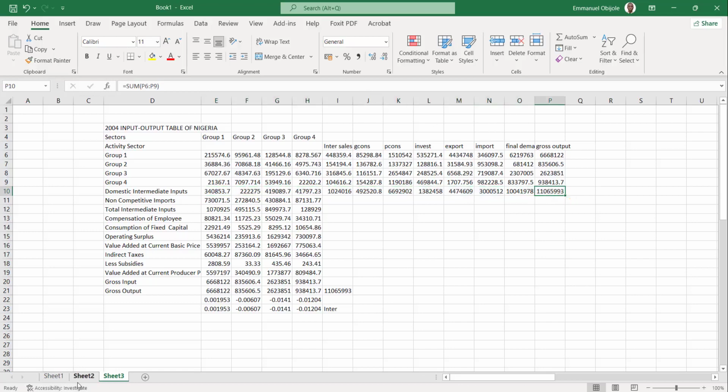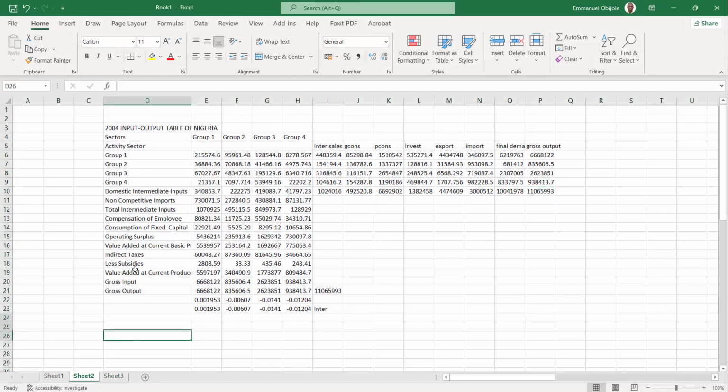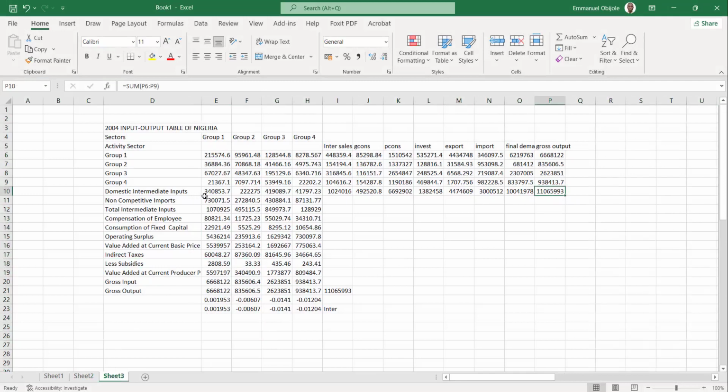So even if I just stopped at this sheet 2, I'm fine. I still have the input output table. But just so that we understand what is happening, let me walk through this and I'll complete this in a few minutes. Then next is your non-competitive imports, the intermediate import. So there's no formula to this, it's just given to us.